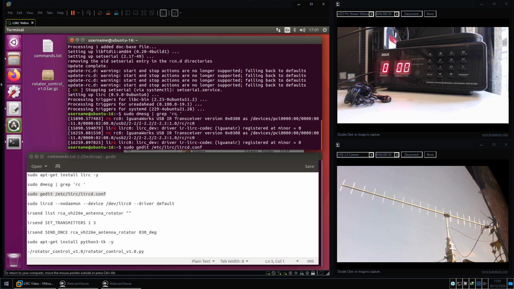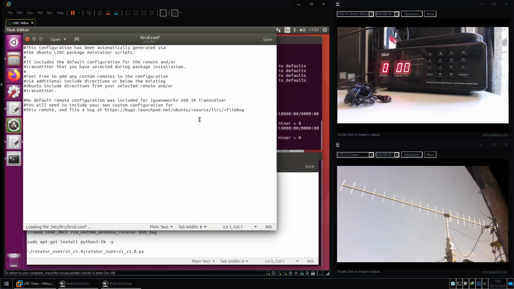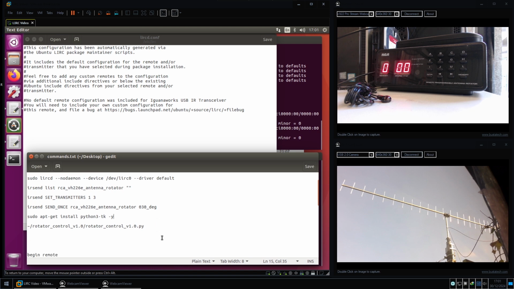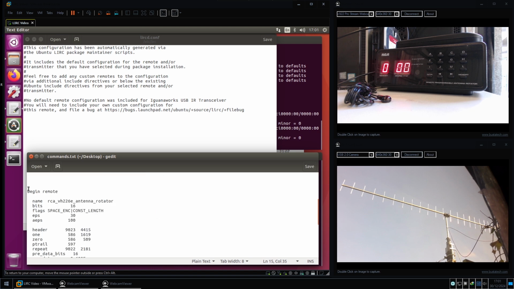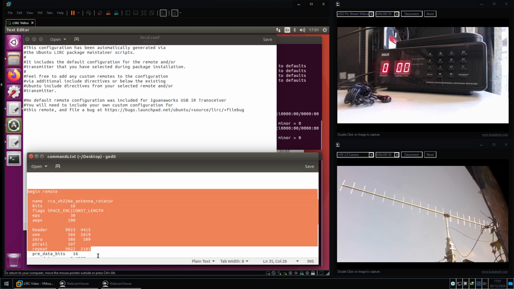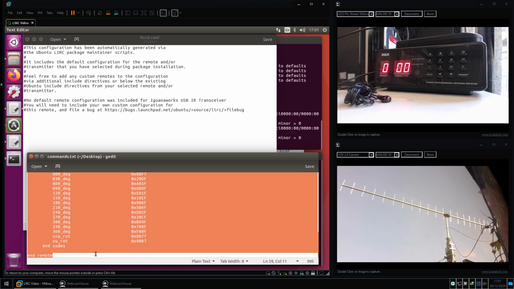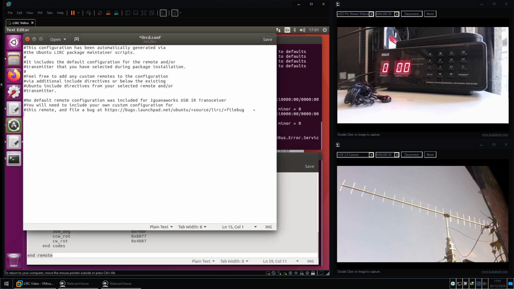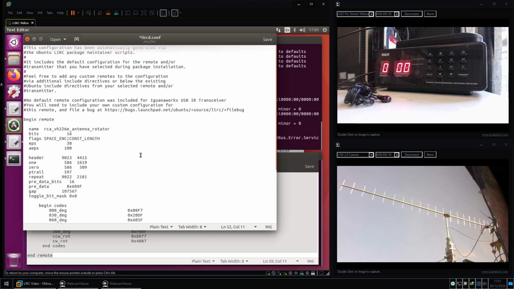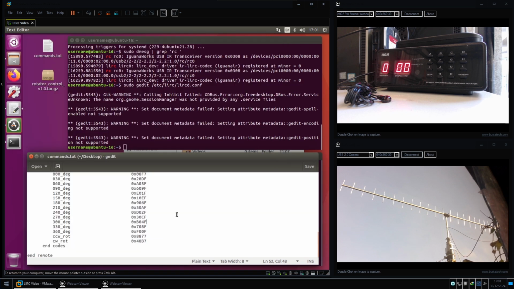So what I'm going to do is run that command, and this will open up a text editor. I'll just refer to my other text document here and copy and paste the remote configuration. Then we'll press enter a few times, and place that text there in the lircd.conf file. We're going to hit save, and we can close that now.